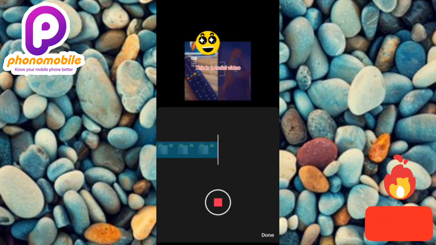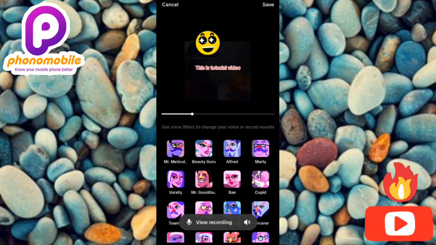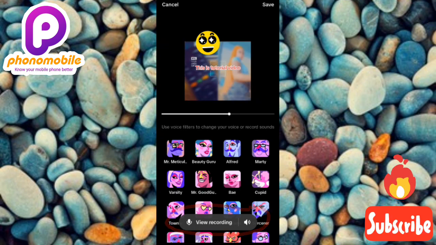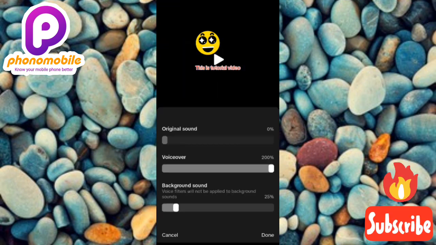So guys, when you're done recording your voiceover, you tap on done. So guys, you can see here there is a notification over here. If you're recording, you can actually tap on it. This is where you can balance the voiceover and the background sound. You can see you can balance them. You can decide to reduce the background sound and increase the voiceover, or reduce the voiceover and increase the background sound, or tamper as well with the original sound. So guys, this is how you actually balance the sound.